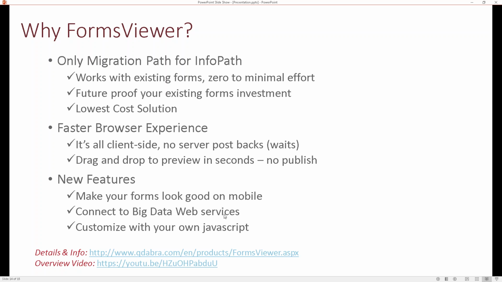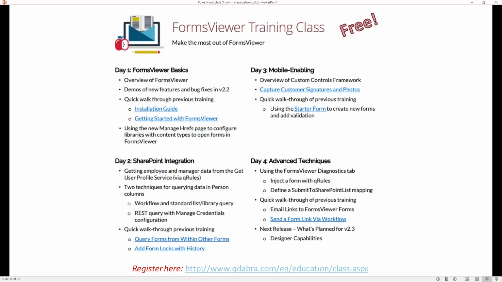So there are lots of reasons to use FormsViewer, but perhaps the biggest reason is because we're behind it. We're going to be supporting you for many, many years to come, hopefully much longer than Microsoft. And we're going to be adding more and more features, and it's going to continue to be a super low cost, zero to minimal cost solution for you moving forward.